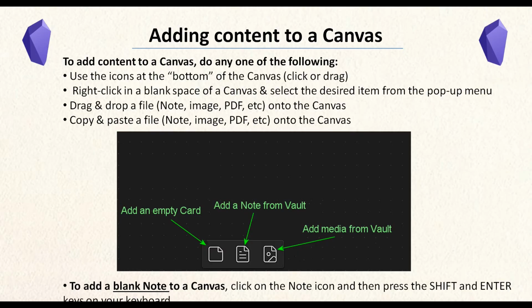So I can take an image file that's in, let's say, the assets folder of my vault and drag it onto the canvas. Or I can open up Windows File Explorer outside of my vault and drag an image file from Windows itself into the canvas. And in a similar manner, you can copy and paste files onto a canvas, again, from within Obsidian or from outside of Obsidian.